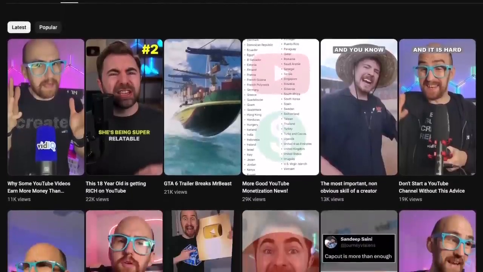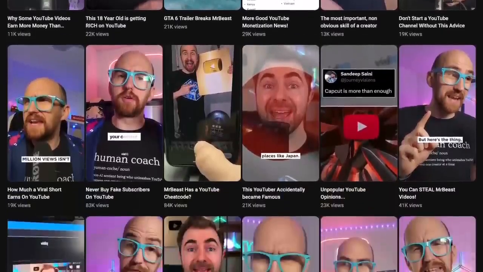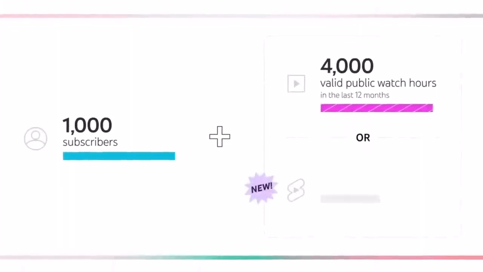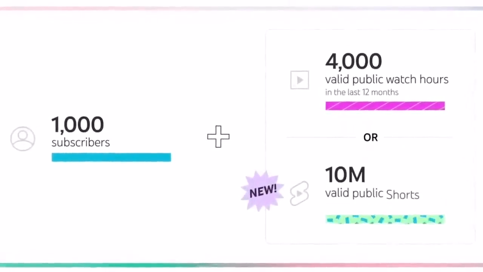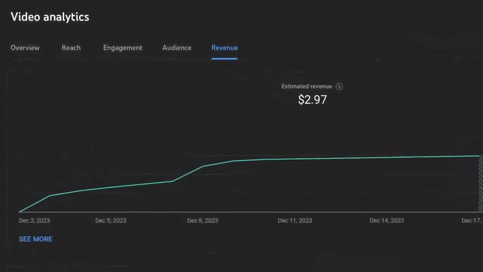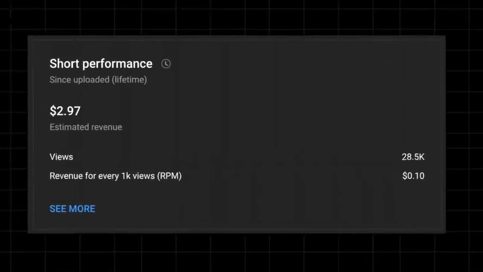You can now earn ad revenue on your YouTube Shorts, just like you can on long form content. The requirements to do this are 1,000 subscribers and 10 million YouTube Shorts views over 90 days. Be warned though, RPMs for shorts are tiny compared to long form videos.